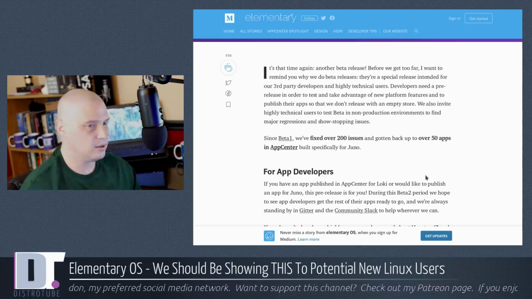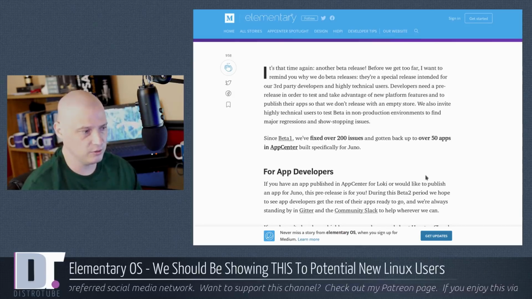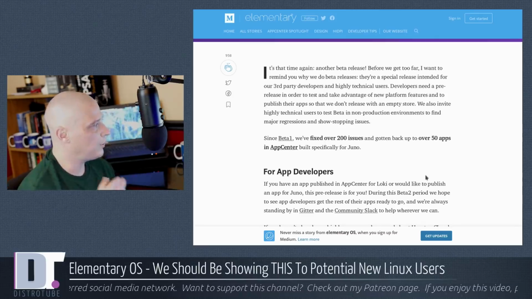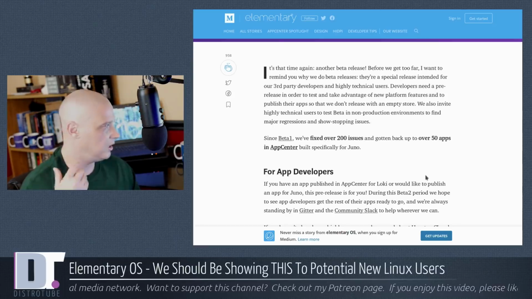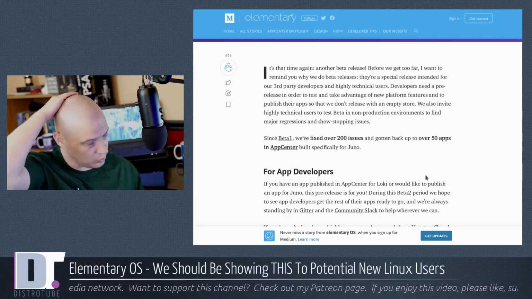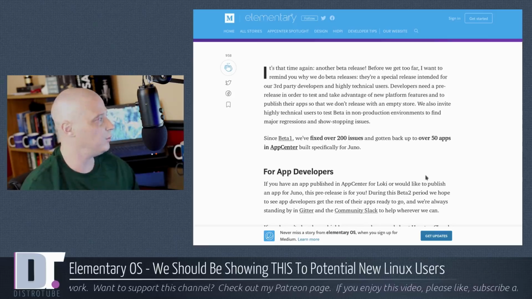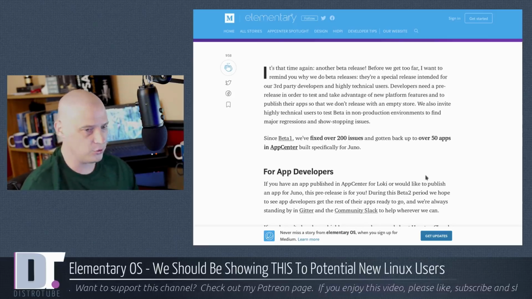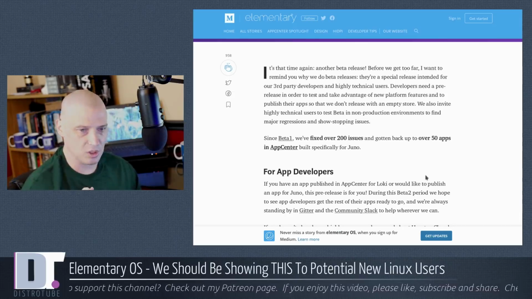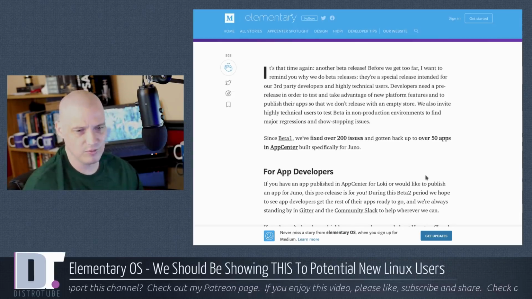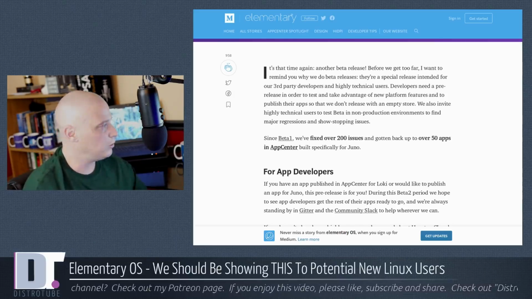So again, these betas are really beta software. Very, very buggy, not ready to live in. This is again for third-party developers who need this pre-release in order to test and take advantage of all the new platform features so they can get ready to publish their apps in Elementary's App Center. And that's really what this is for. And they mention it's also for highly technical users, anybody that wants to help them fix any kind of bugs over the next however many weeks it is until we get the official version of Juno.